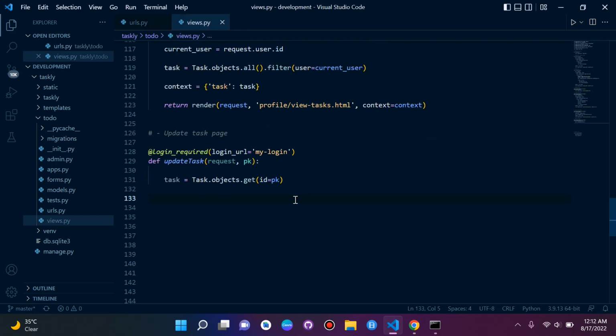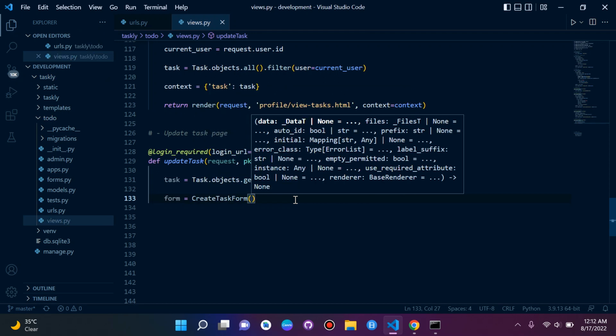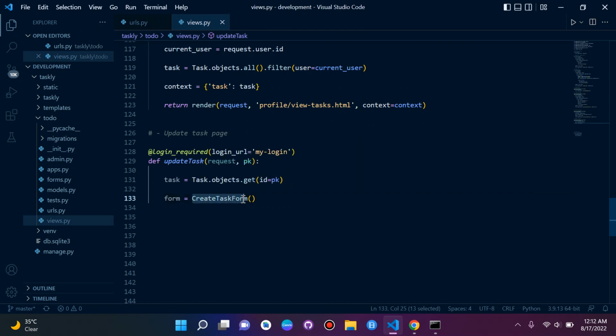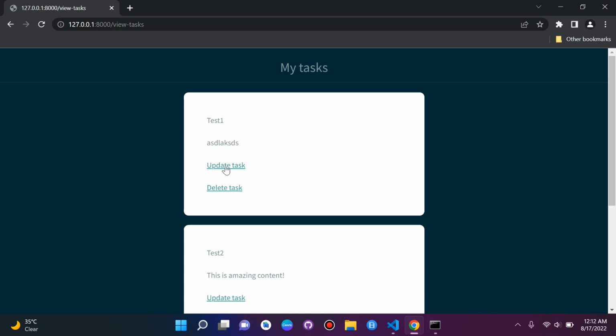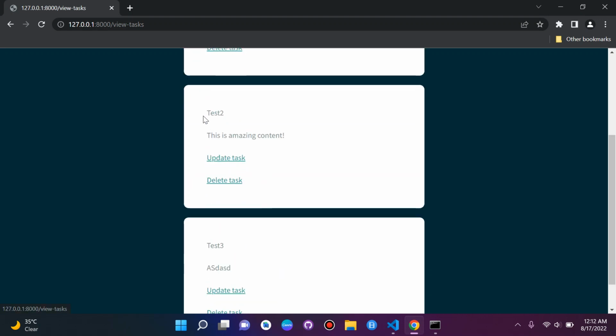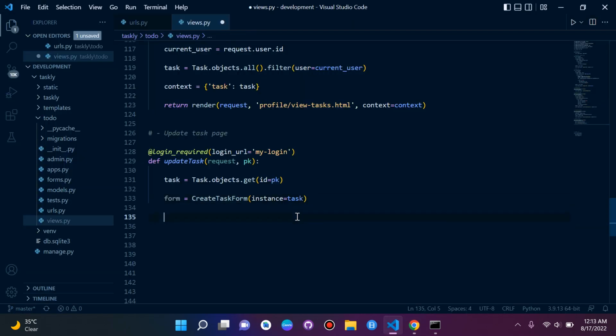Okay, perfect. Now what we want to do now is set our form to the variable. So here we can say our create task form. That's fine. Okay, and we're going to use the same form with the same attributes or fields, and we're going to specifically select a particular instance of that task, which means if I'm going to update this task, I want to update this instance, and like so. So we can move on now.